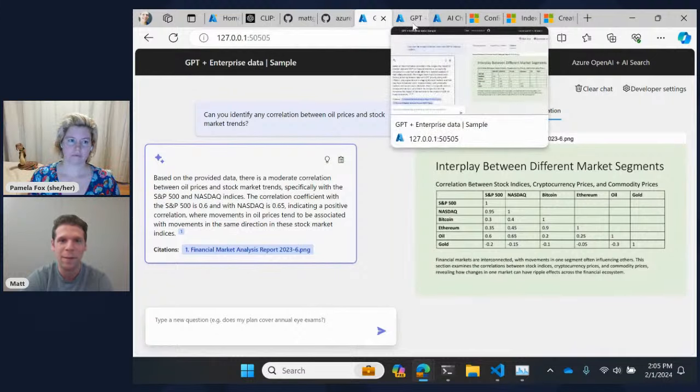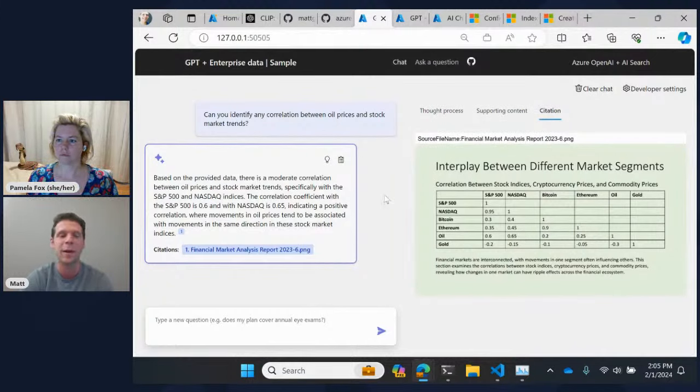So you might be wondering kind of how does this actually work? And to kind of dive into that, I actually wanted to start with a little bit of a simpler sample.